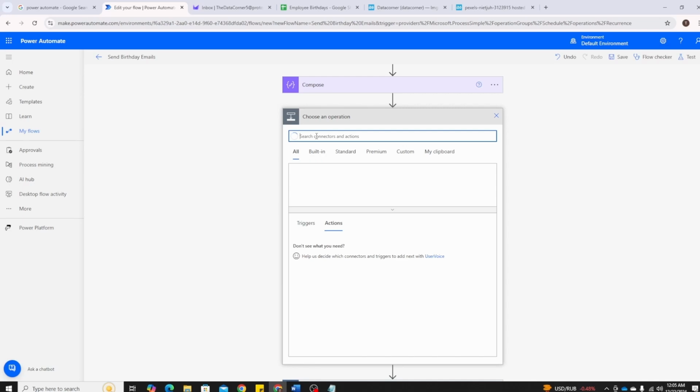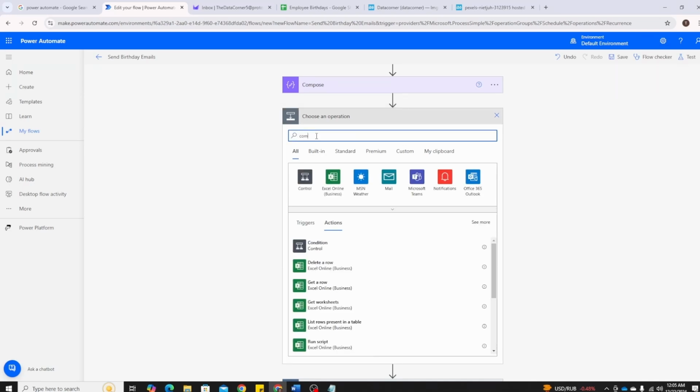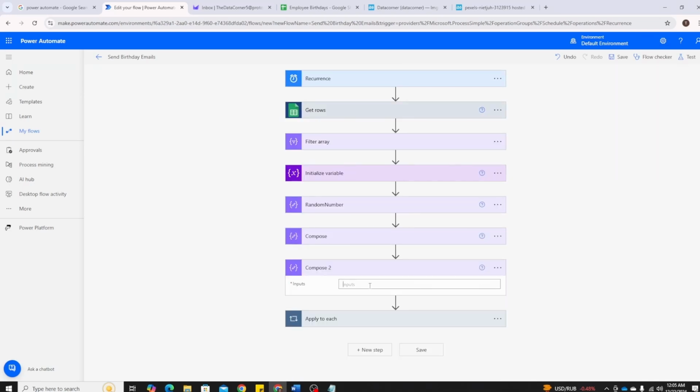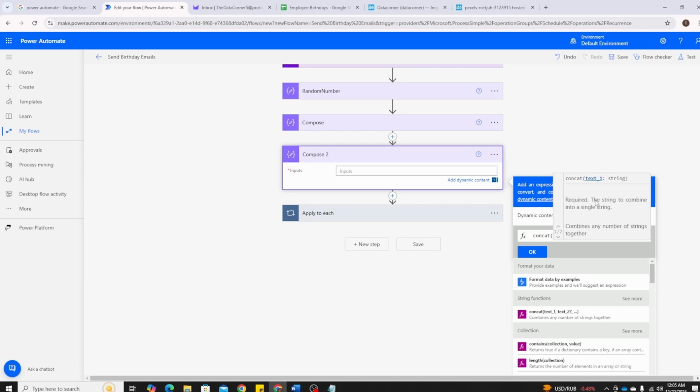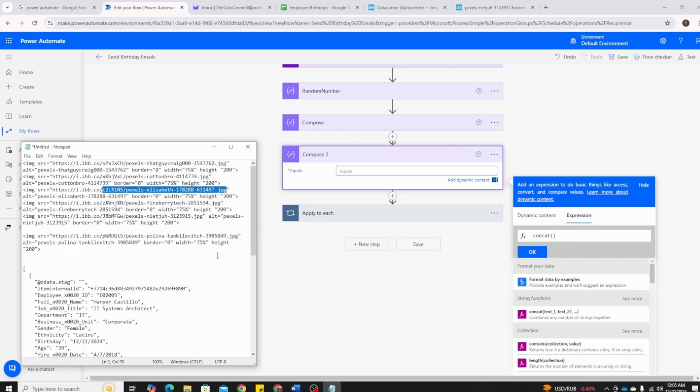Let's say compose action, compose. And let's use a concatenate, concat. And concat is very simple. You just give the items that you need to concatenate. So let's do that. Let me add this from here till here.